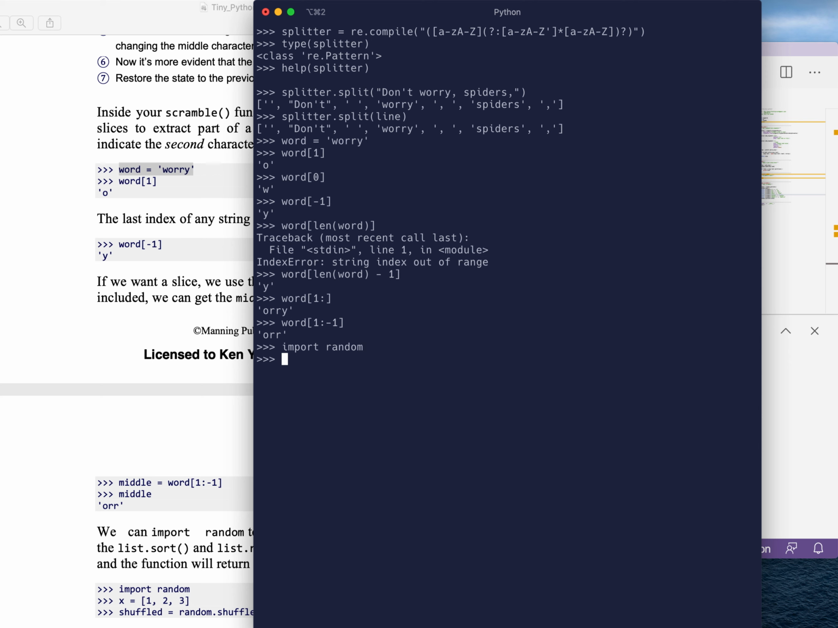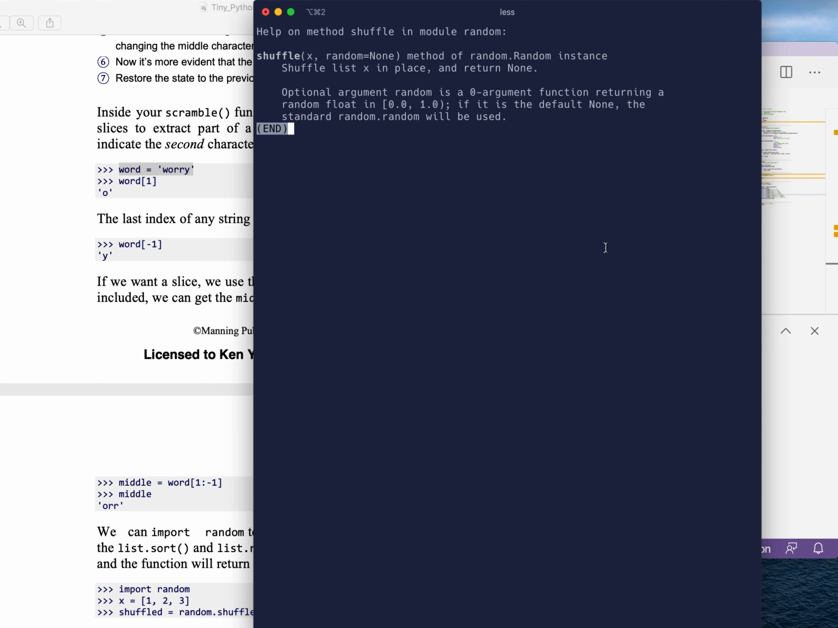Now, we'd like to shuffle that, and I don't think I've imported the random module, so let me do that. There's a function that I want to use called random.shuffle. Let's look at the help and see how that works. It says it wants x, and then it has this return of None. So: shuffle list x in place and return None.